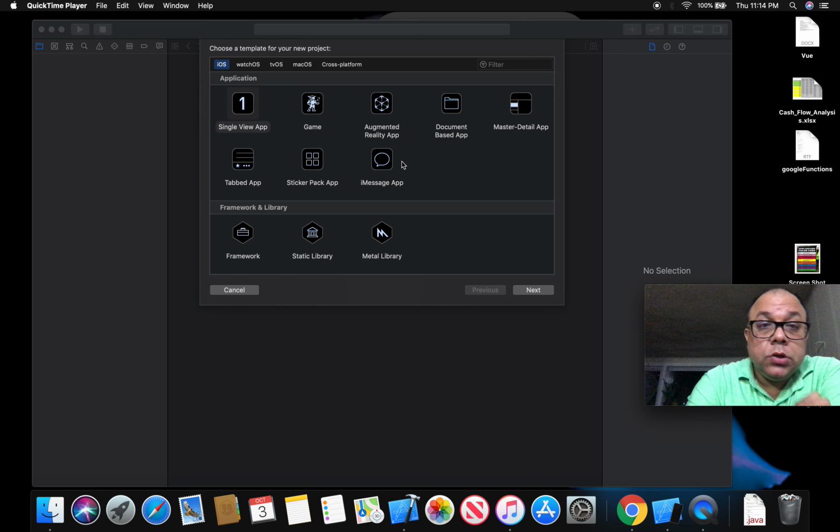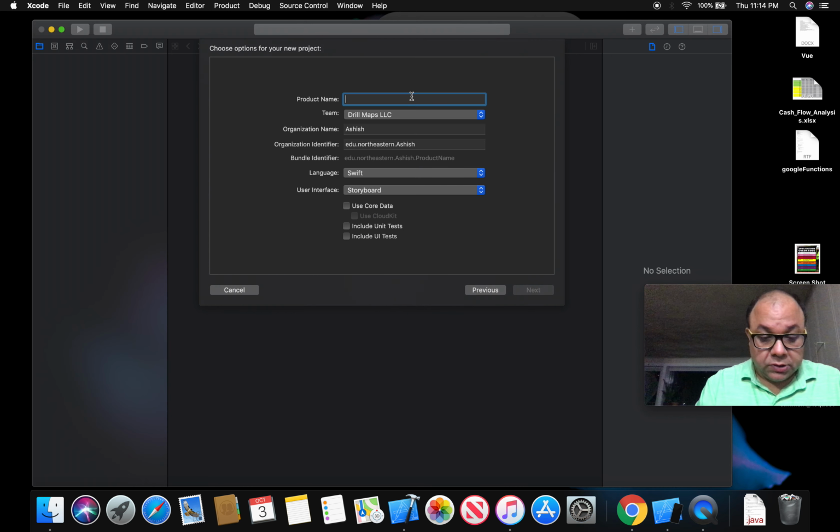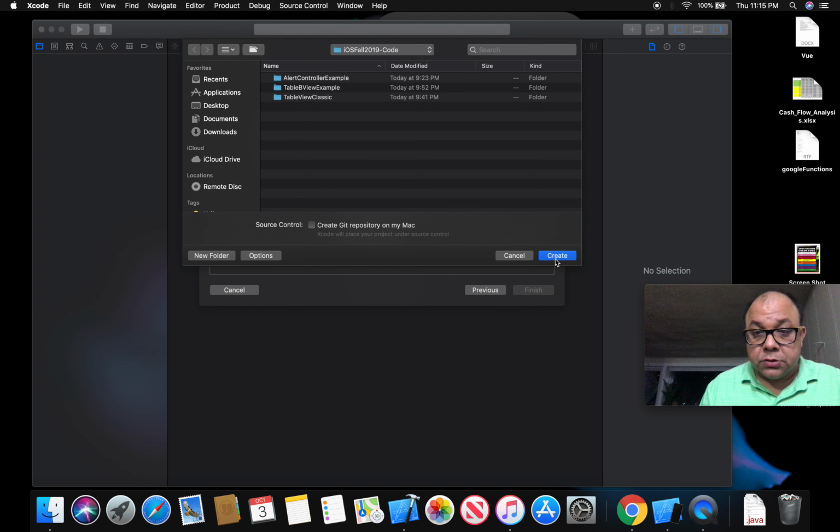Okay, so let's do one thing that we'll actually do: table view controller, and we'll use table view controller for doing the table views. So we'll choose single view app, click on next, and we'll say table view controller example. Okay, and we'll click next, and we'll just create this over here.